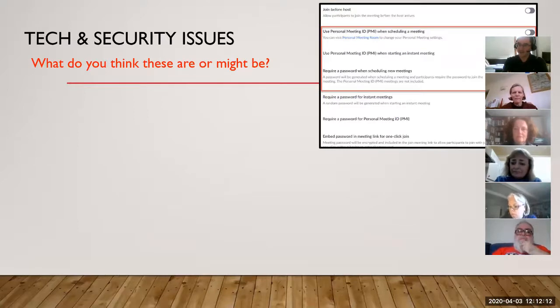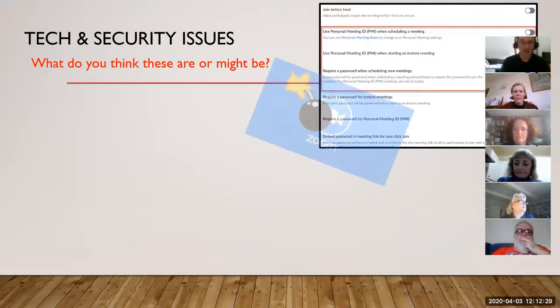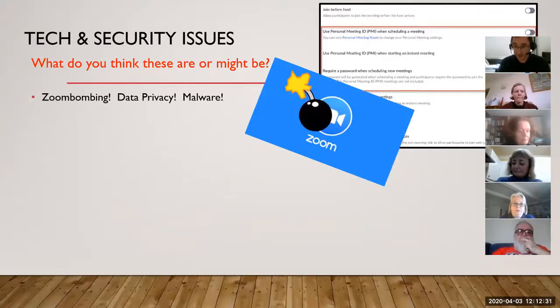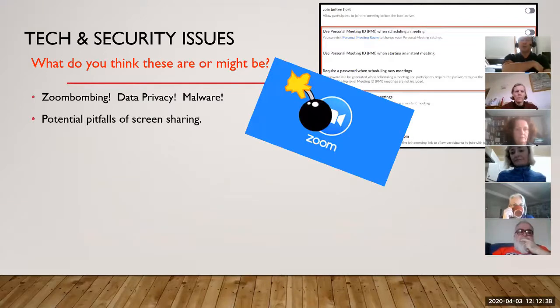Yeah, very good. So there's been a lot of media coverage this week and within the last few days about hacking, about security flaws in Zoom. I can't say for certainty how true or not this is. There is certainly a fear and a concern that Zoom bombing can happen. Data privacy is a possibility, and it might even be malware. There are potential pitfalls of screen sharing. What do you think those might be?